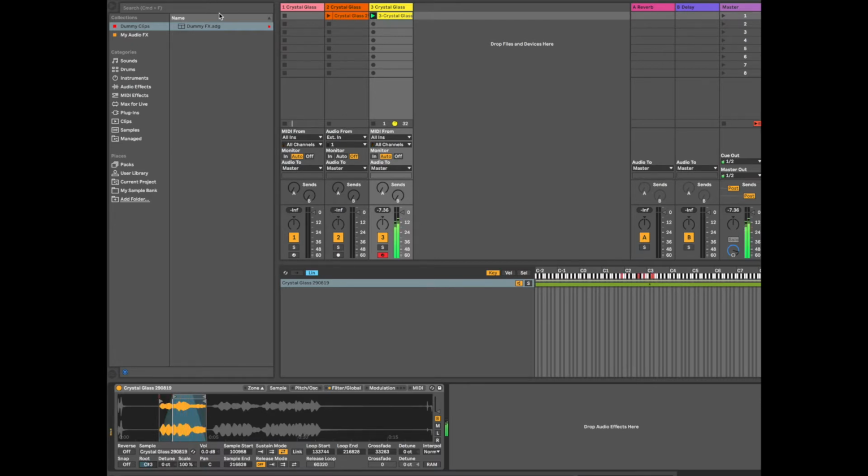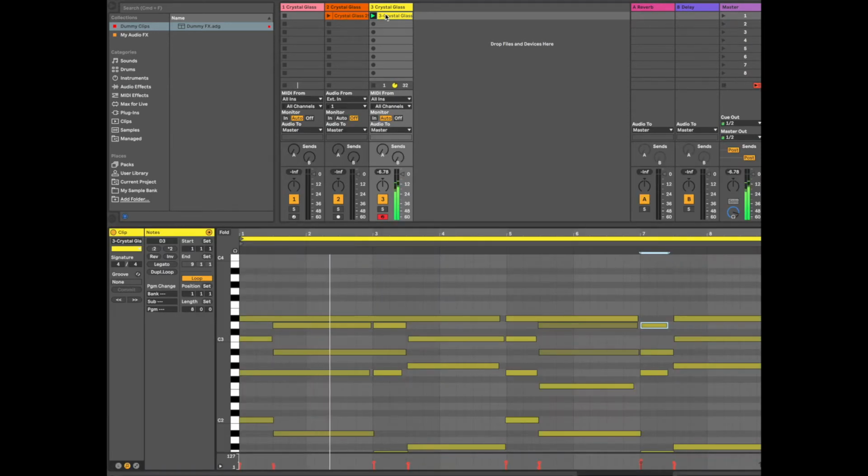Once that's set, you can play multiple notes at once and it'll give you this rich pad sound. I found using an audio recording, you can get a richness to the sound that you don't get with a lot of synthesizers.